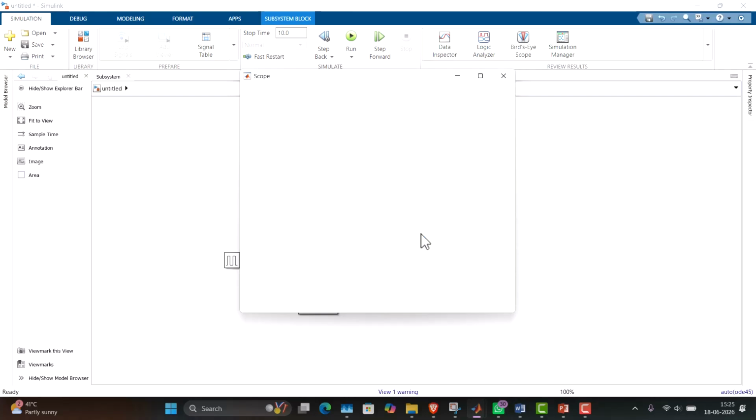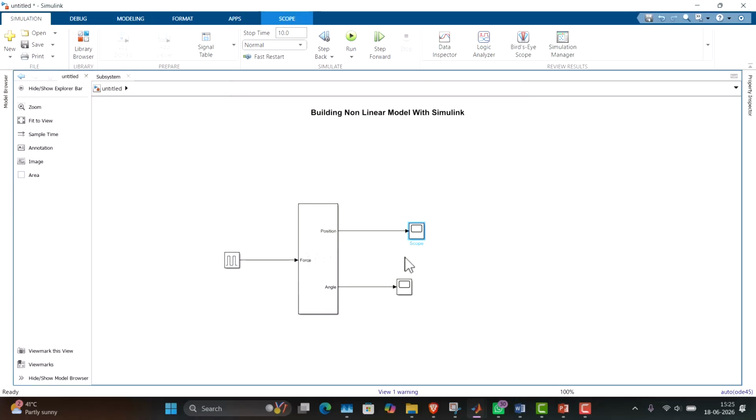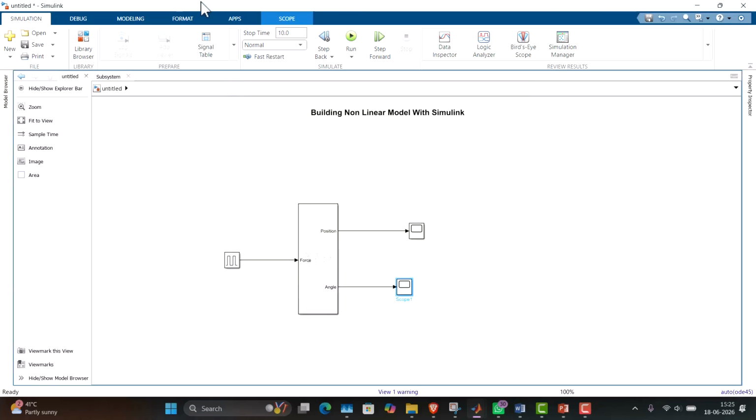The position scope shows the cart's horizontal position over time. We can see the response to the pulse input. The cart moves and then settles. The angle scope shows the pendulum angle theta over time. The pendulum oscillates in response to the cart movement. This nonlinear response can now be compared with a linearized model for validation.